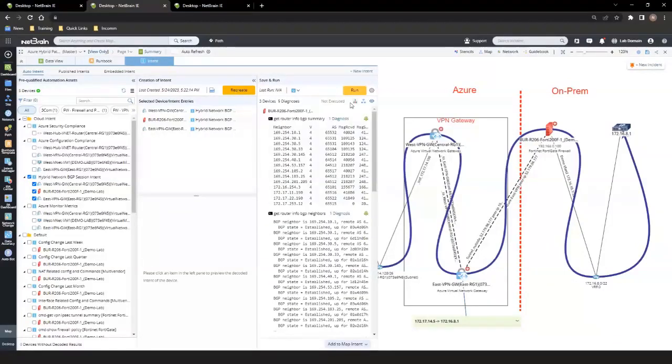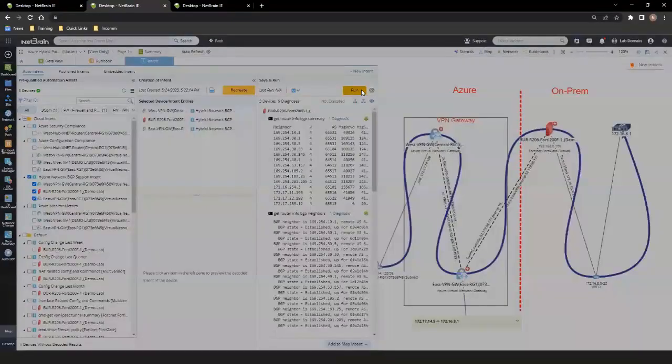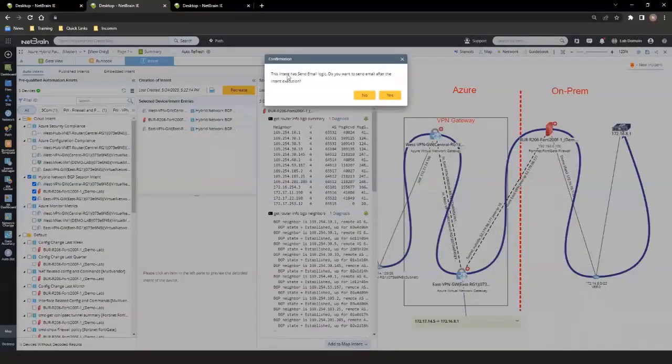And now that it's loaded, I'm able to hit run. And this is a good option. So this is saying this intent has an email logic. Do you want to send email after the intent execution? So you know that there is the option to have these emails sent to you as well.